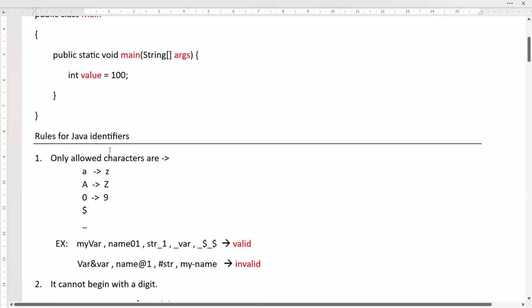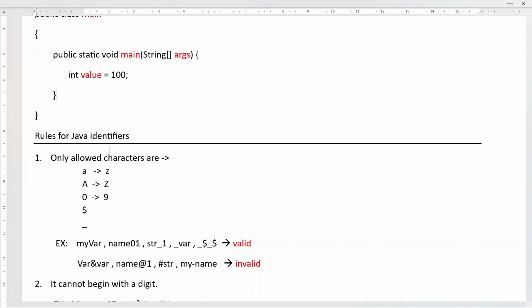So we have rules for identifiers. Whenever we are writing identifiers, we should follow these rules. Violation of these rules may lead to errors.